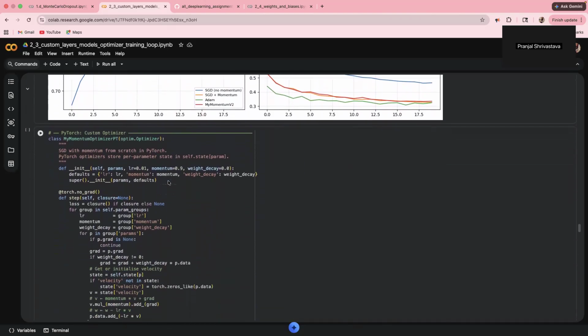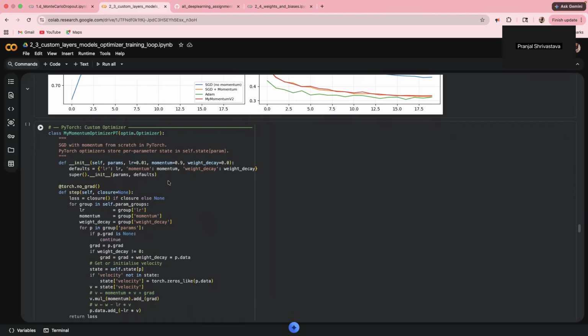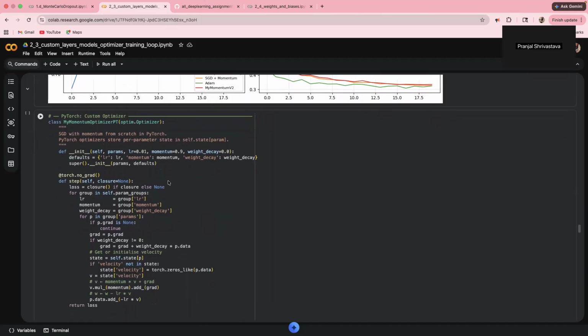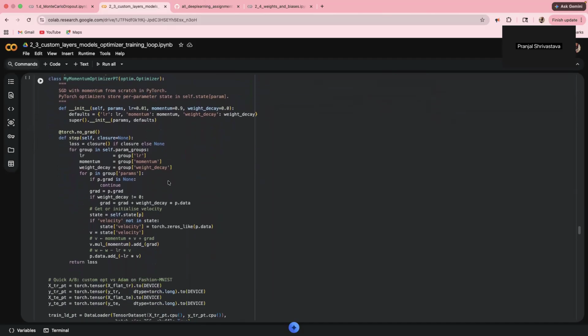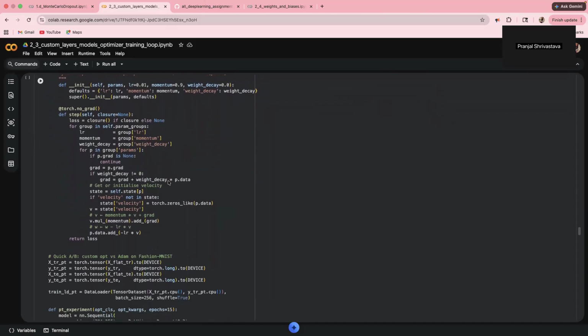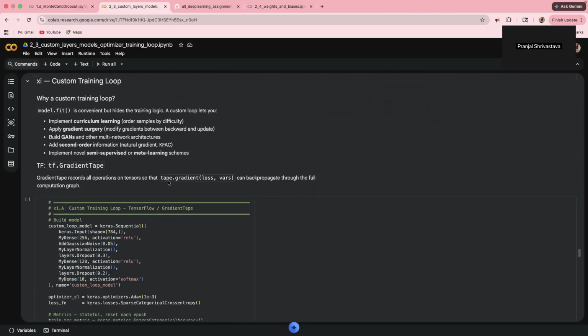Then comes the custom optimizer MyMomentumOptimizerPT. This subclasses optim.Optimizer and stores the per-parameter velocity tensors in the self.state dictionary, which is PyTorch's standard mechanism for stateful optimizers.